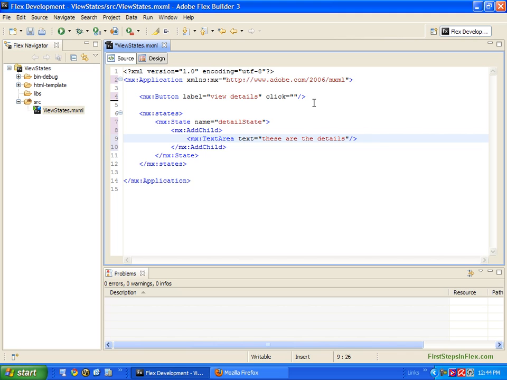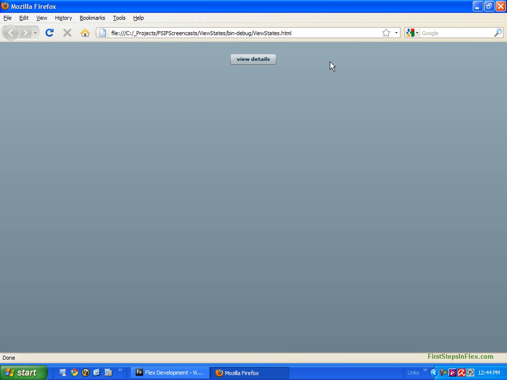So the last thing we need to do is when we click this button, let's call current state equals detail state. So we're just going to switch to that detail state and show the details. So let's go back here, view details, and there we go. Now we get our text area. And similar to what we did before, we could toggle states. We could have a close button that would close the state, and all that would do is just set the current state back to the default state, and that would remove the child.